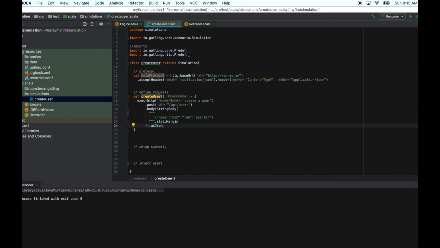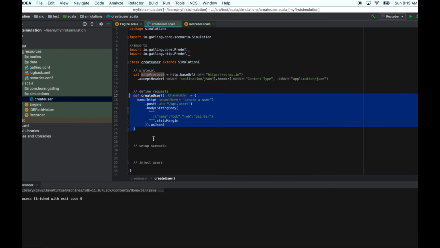I'll say as JSON and close this. So now this is the request that we want to send for our scenario, and it says that it's an HTTP request. There is some friendly description, the URL, and finally the request body. And as JSON means we want to send this request body as JSON.